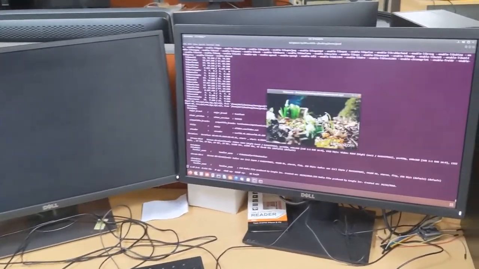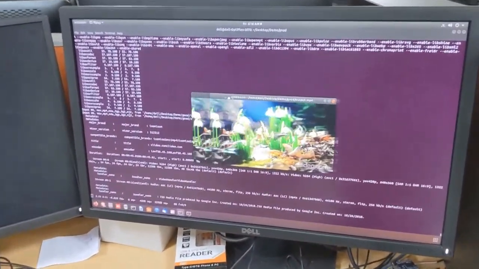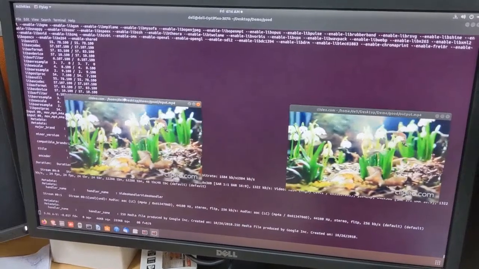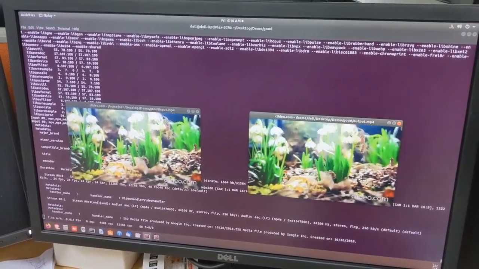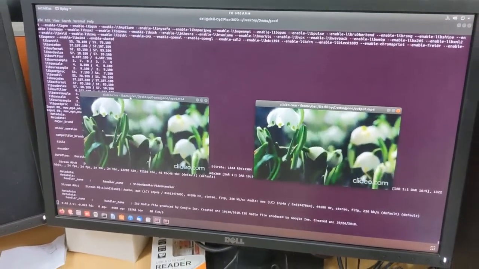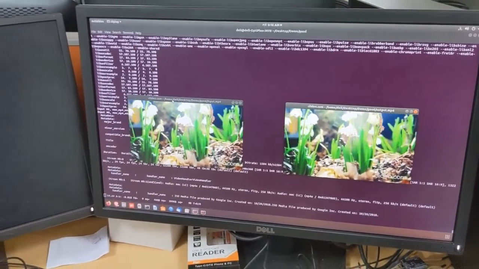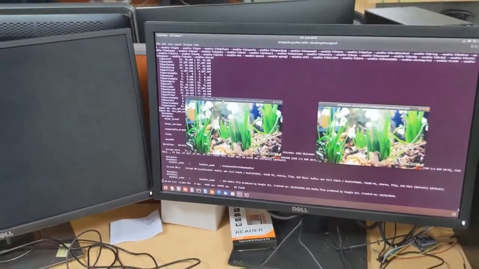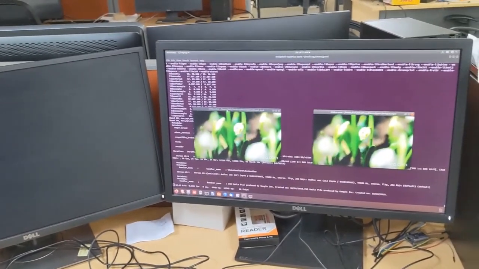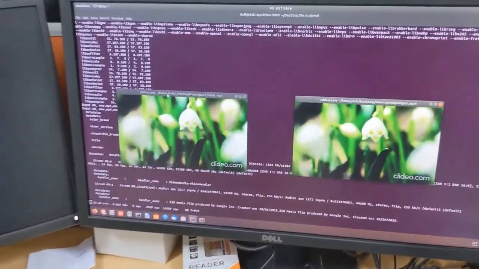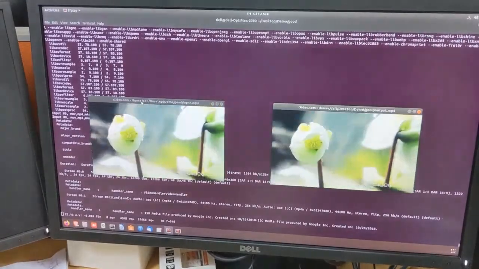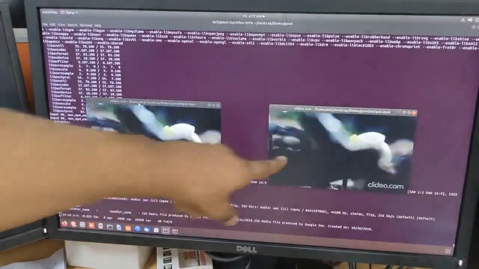After completing the data transmission, the output video and the input video appear here. This one is the input video and this one is the output video. We are displaying them here and showing the output.